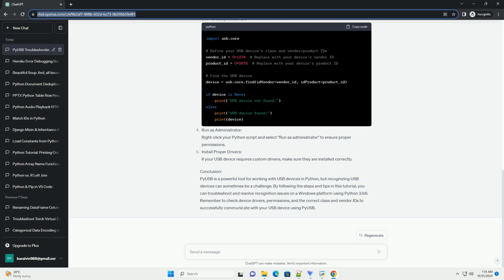Conclusion. PyUSB is a powerful tool for working with USB devices in Python, but recognizing USB devices can sometimes be a challenge. By following the steps and tips in this tutorial, you can troubleshoot and resolve recognition issues on a Windows platform using Python 3.9.6. Remember to check device drivers, permissions, and the correct class and vendor IDs to successfully communicate with your USB device using PyUSB. ChatGPT.